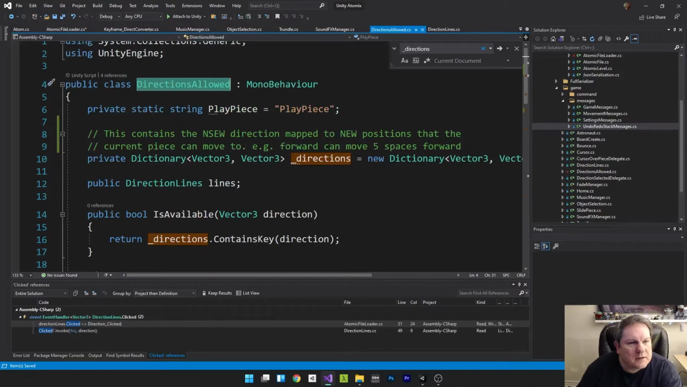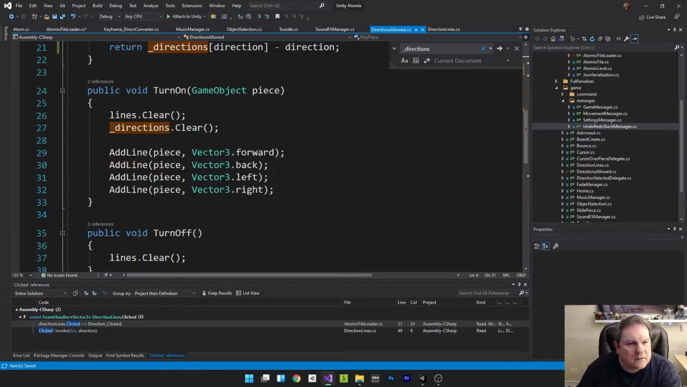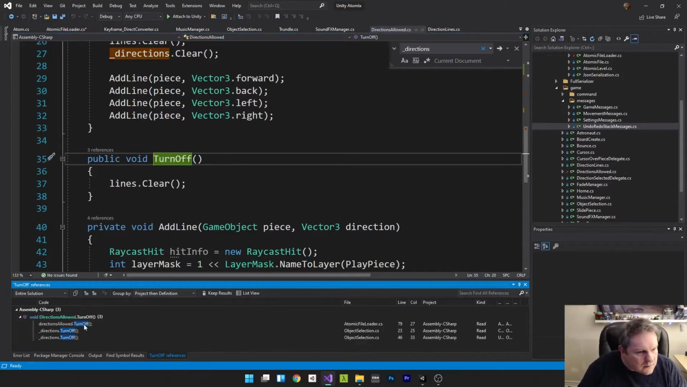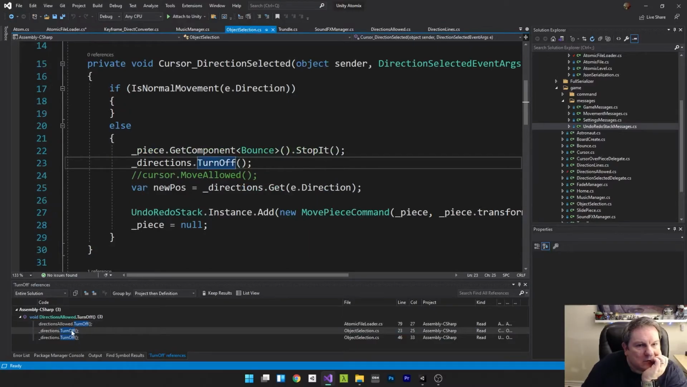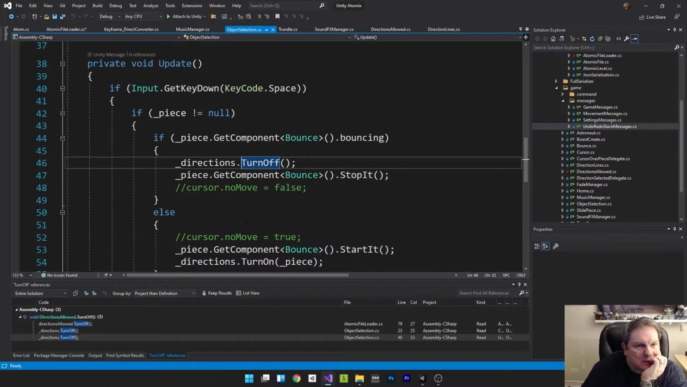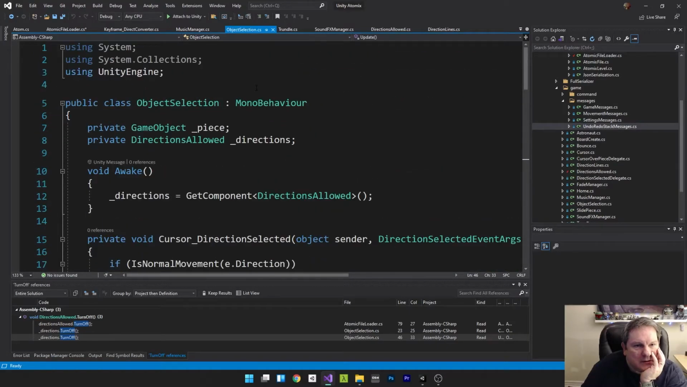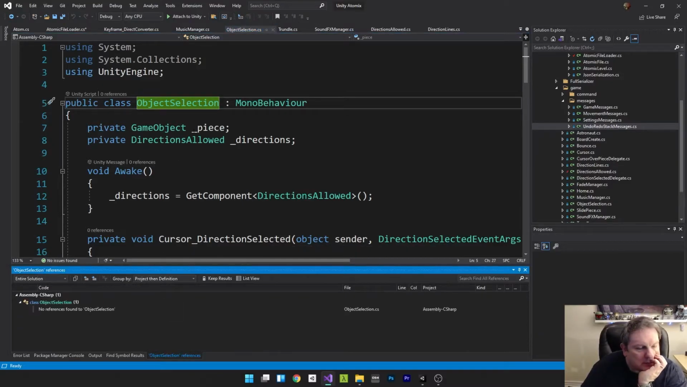So play pieces that. No, so I see the direction. Turn on. Oh, okay. So just okay. And then turn off. So when does that get called? That gets called. Okay, so that gets called then, and then it gets called then, and then it gets called then. So we're not using object selection in here. I don't think we are. Yeah, we're not using object selection.